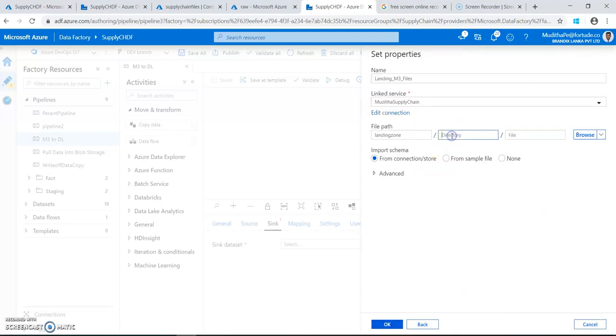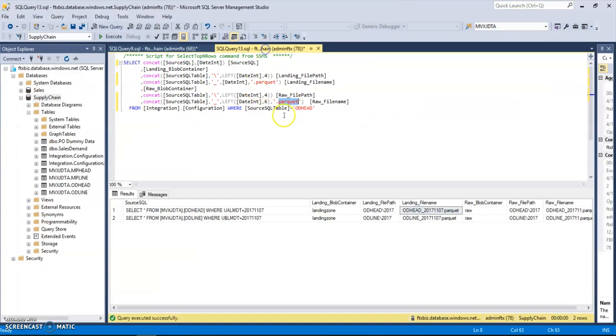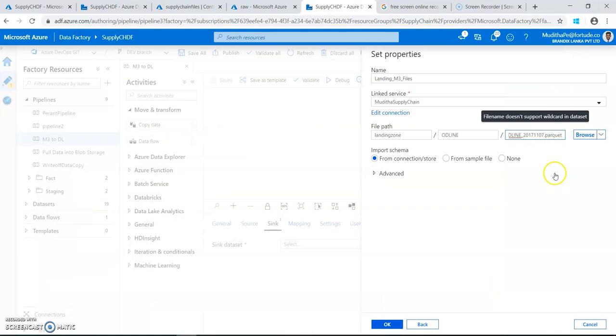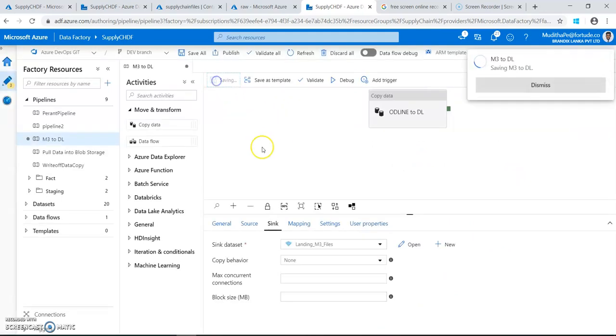container. Let's give the name as OD line, and our file name will be odline_2017_November_7th.parquet. Right now, I will copy this part. Okay, and I'm going to set the import schema as none, and then click OK. Okay, it's done. Click save. Okay, let's try to generate the file. Click debug.